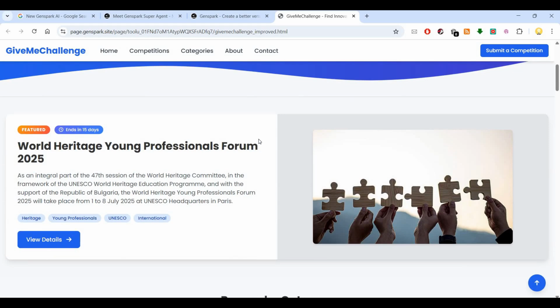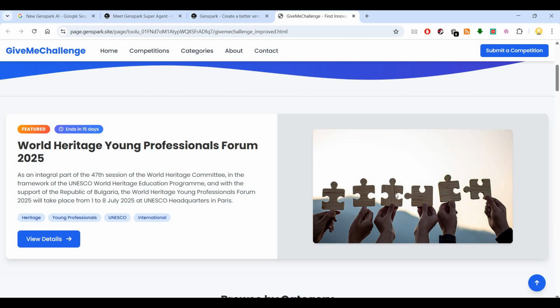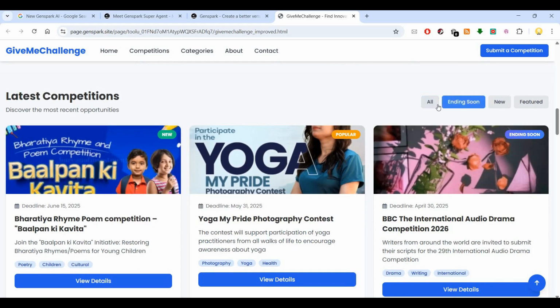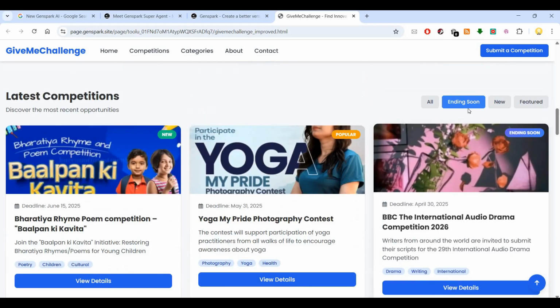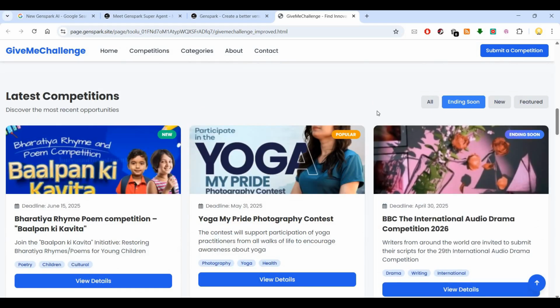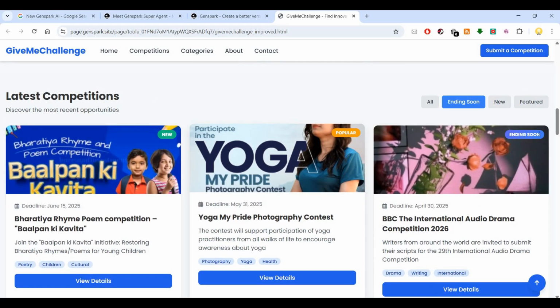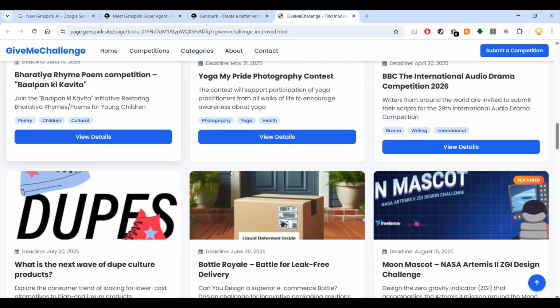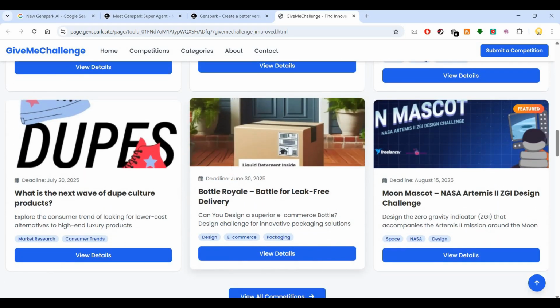Then it has put a featured competition section, more like a slider bar, and space to browse by category. It has created various categories within which it has categorized all those innovation challenges. Then it has categorized by ending soon, new and featured. The ending soon option will help people identify the challenges that are going to end soon, and it has also put tags like popular and ending soon. These are all minute UI details that will help improve the user experience on the website.